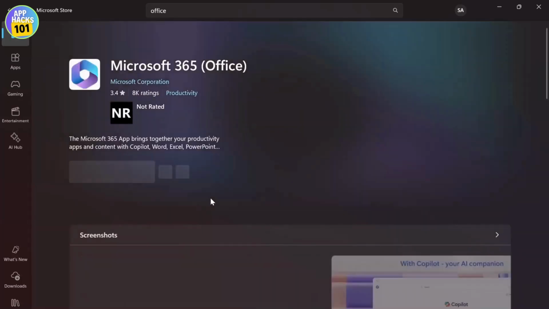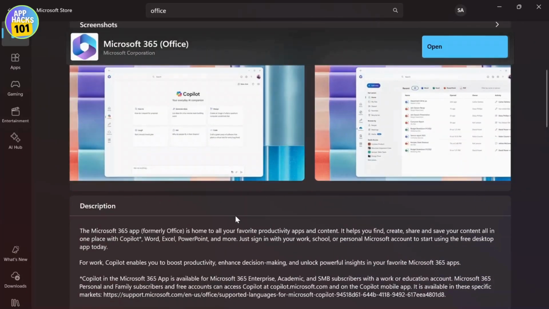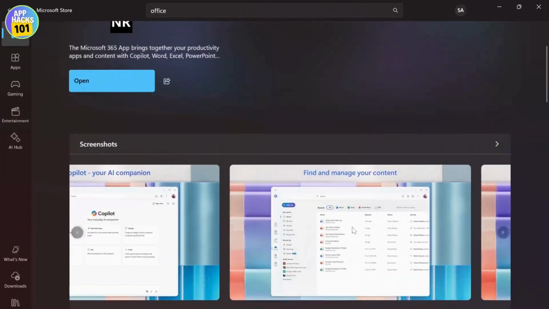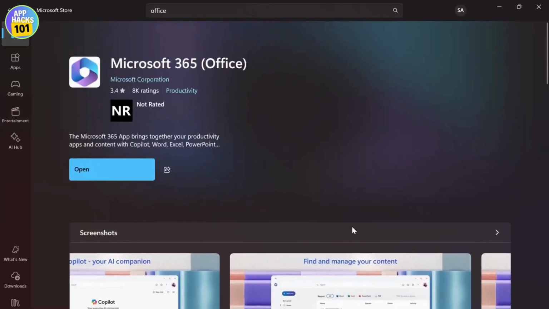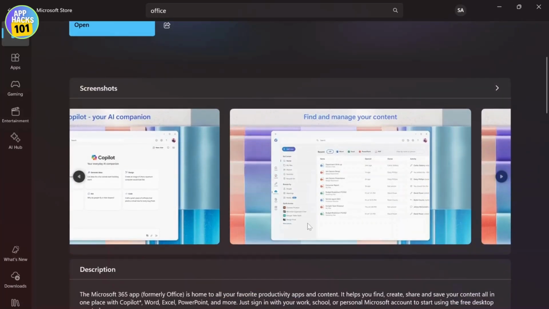Open this up, and after you open it up, you should see that there are a lot of options here, such as your Microsoft's spreadsheet, documents, and presentations included. Now you can simply download this and use your Microsoft spreadsheets for free.